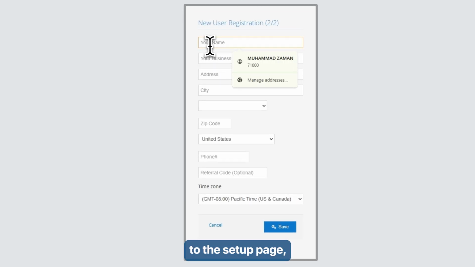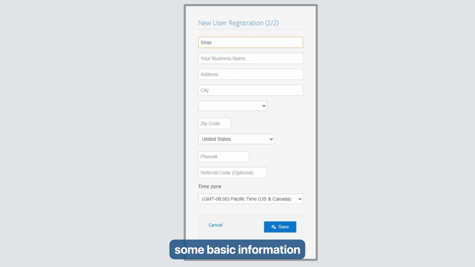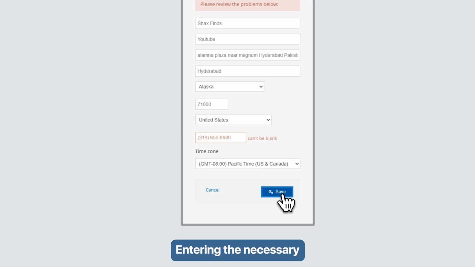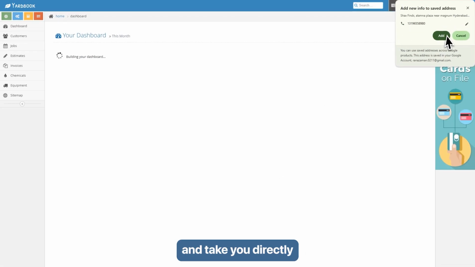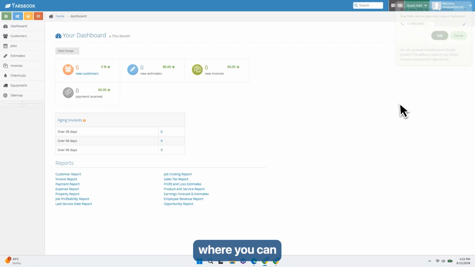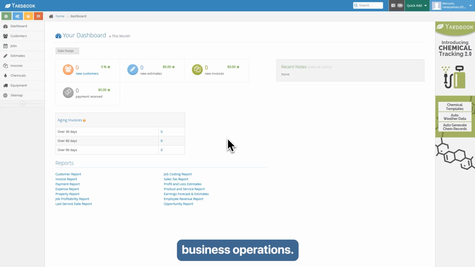Yardbook will then take you to the setup page, where you'll be asked to provide some basic information about yourself and your business. Go ahead and fill in all the required details. After entering the necessary information, click Save and Yardbook will finish creating your account and take you directly to the Yardbook dashboard, where you can begin managing your landscaping business operations.